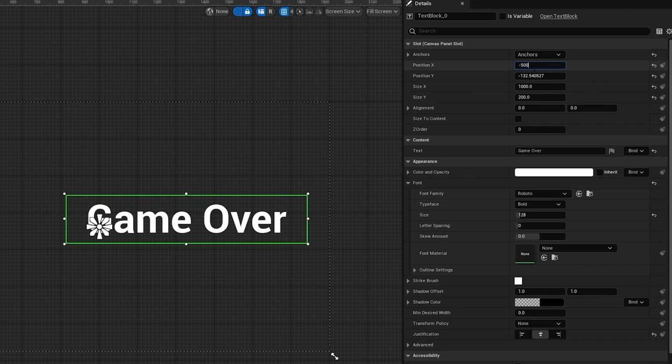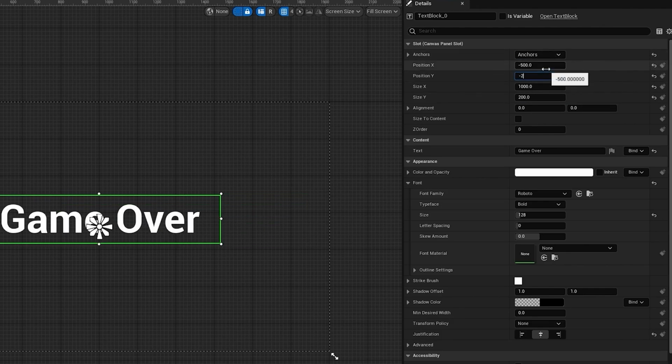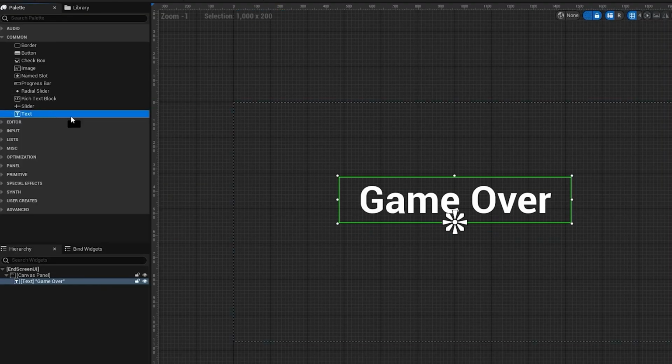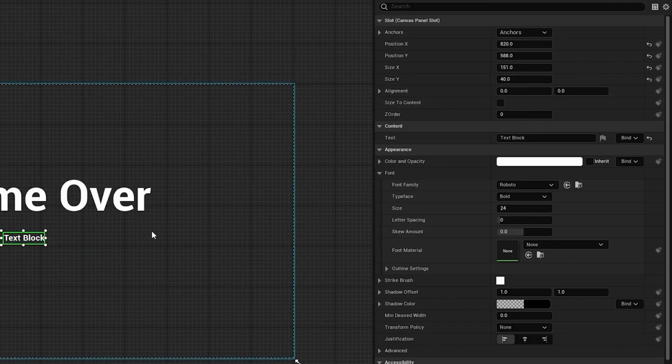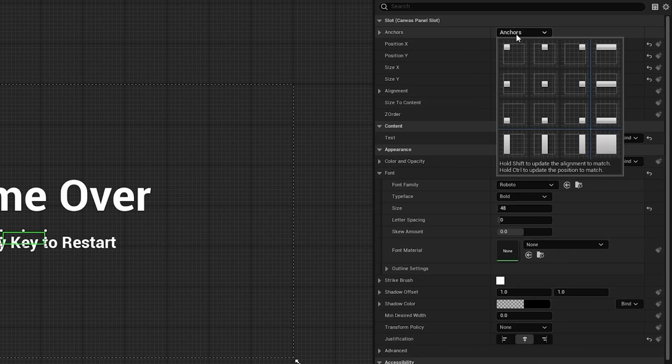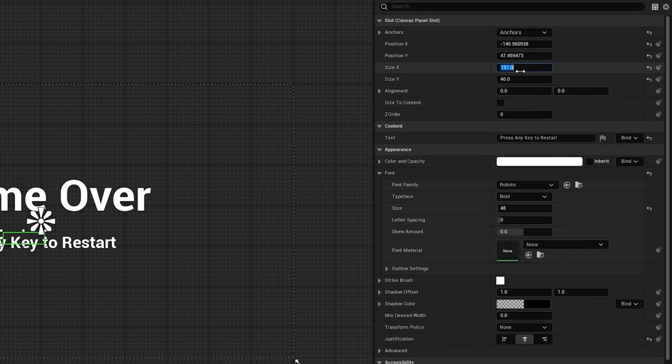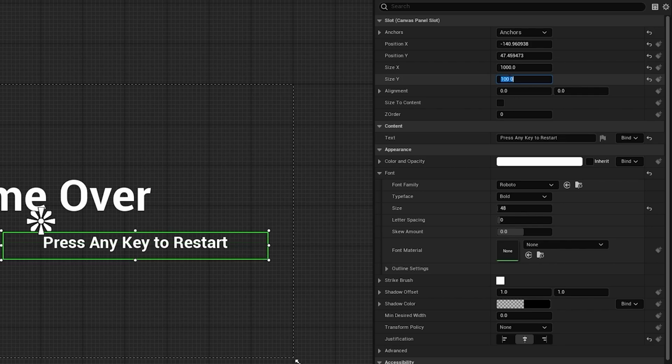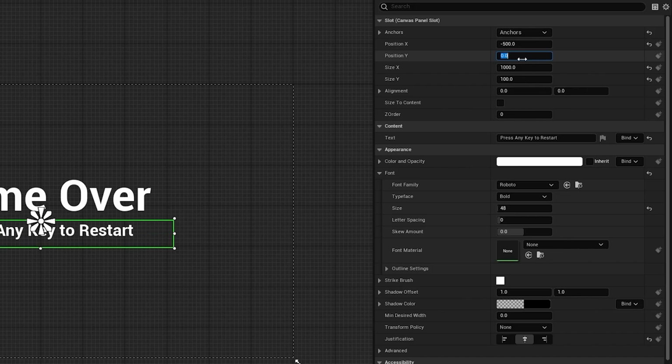with the position -500x, -200y. Then add another Text Block and add the text, Press any key to restart. Then make the font 48 with a centered justification. Next, set the anchors to center and the size to 1000x, 100y with a position of -500x, 0y.